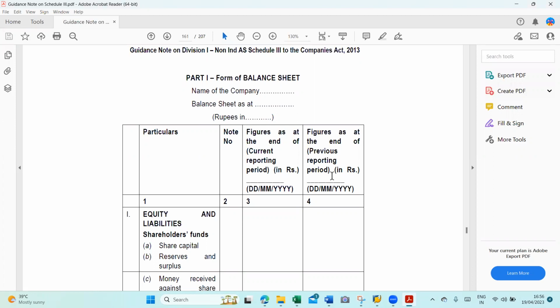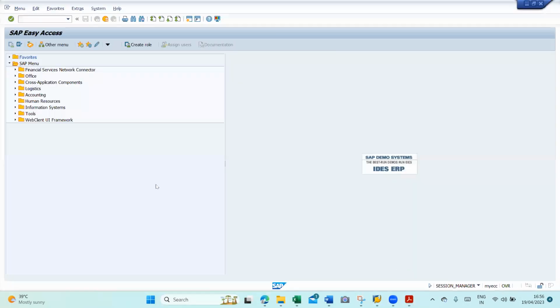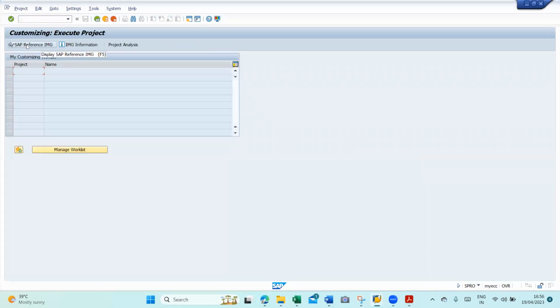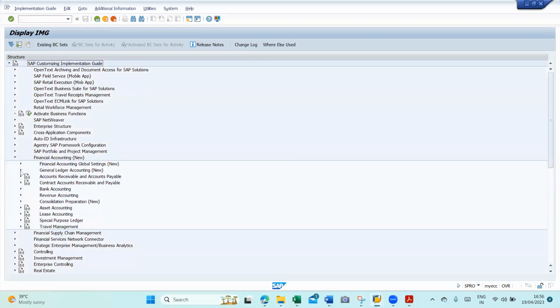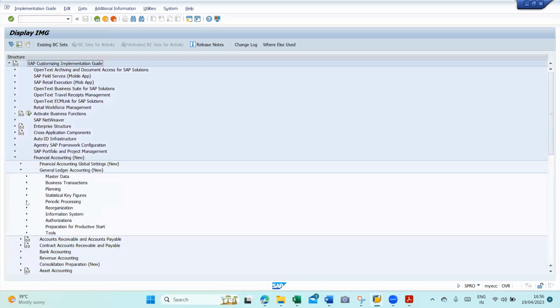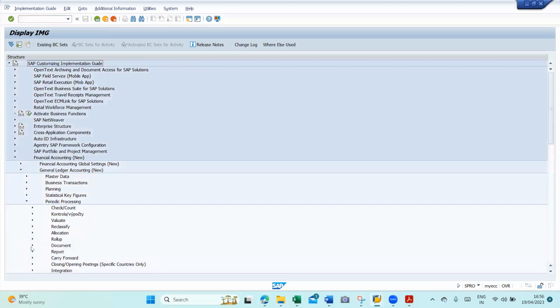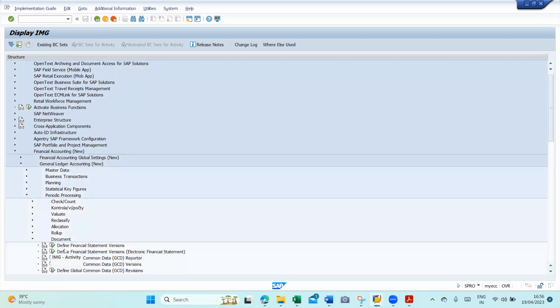that is issued by the Companies Act. Okay. So I have kept open the guidance note issued by the Institute of Chartered Accountants of India so that I will just follow this format and configure the SAP financial statement version. So for that, we have to go to SPRO, SAP Reference IMG, then Financial Accounting New, General Ledger Accounting, Periodic Processing, AR Document, then define financial statement version.